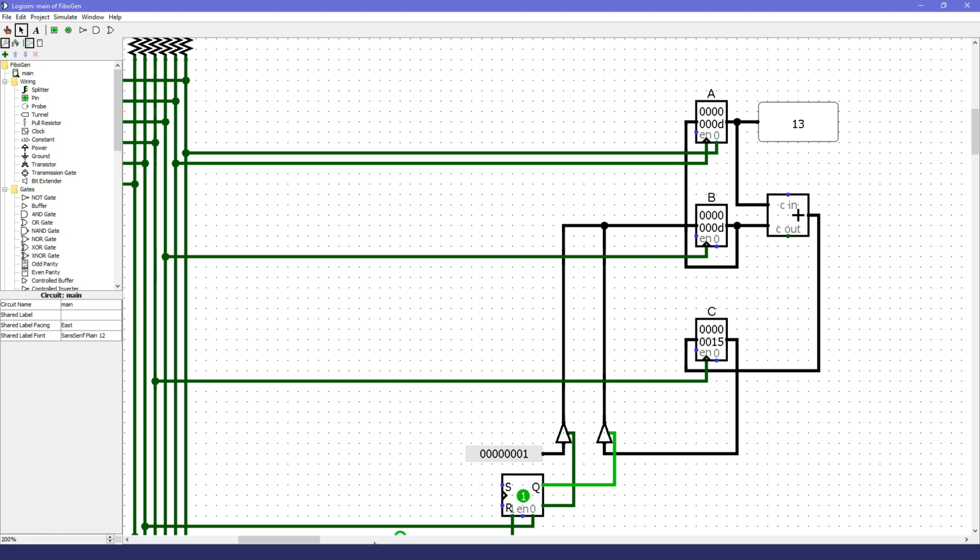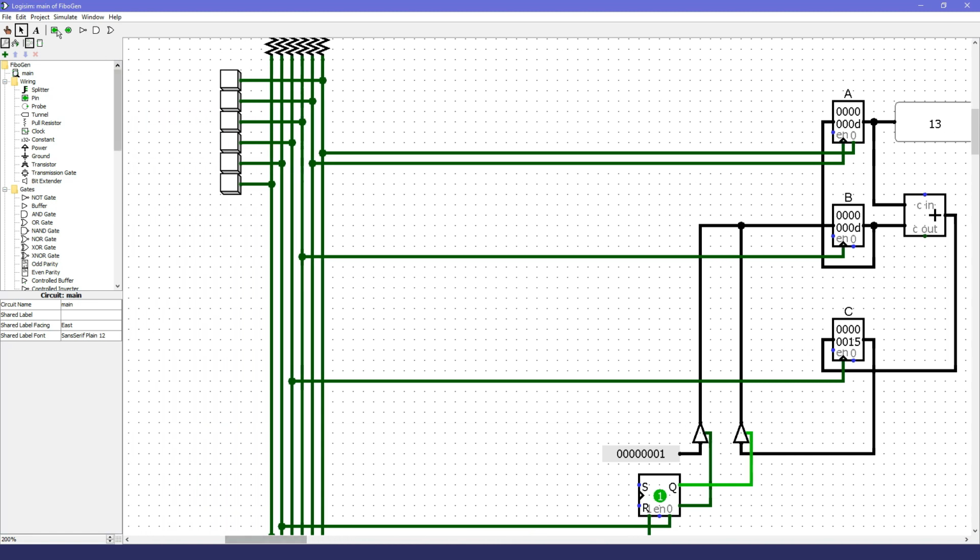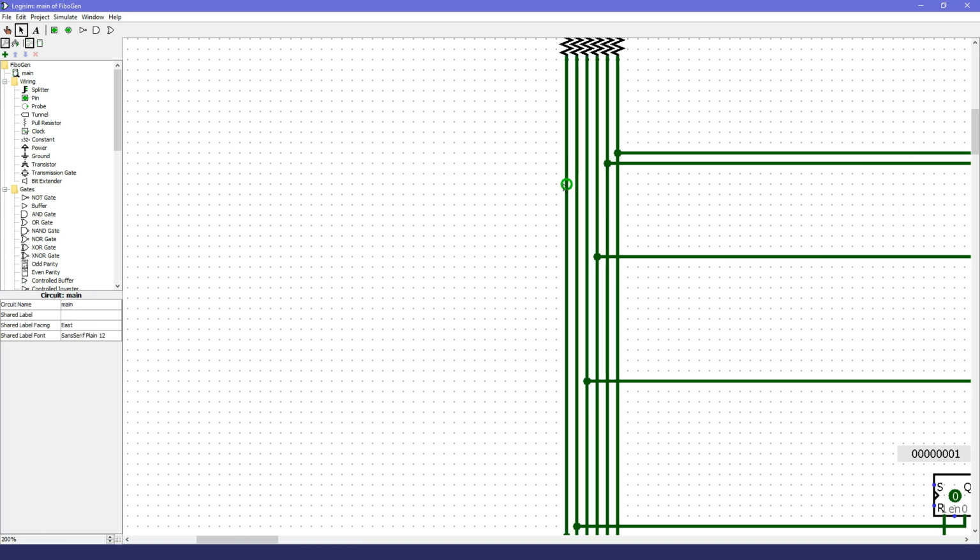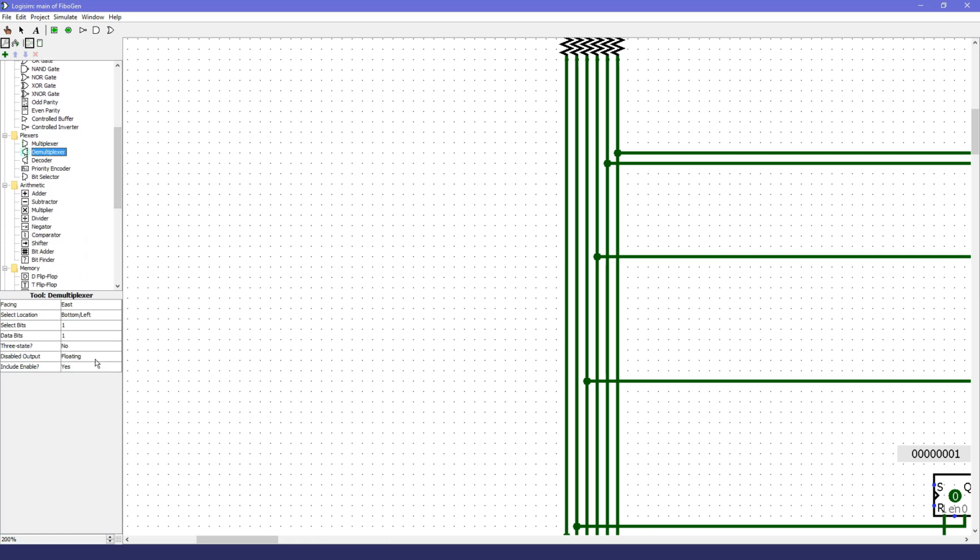But wouldn't it be really nice if there was just a circuit that could do all this stuff for us automatically? Well, lucky there is. Let's get rid of all this junk. We will not be needing it. To automatically control these lines, I'm going to be using something called a demultiplexer. Let me just show you real quickly what it does. I'll set one up.